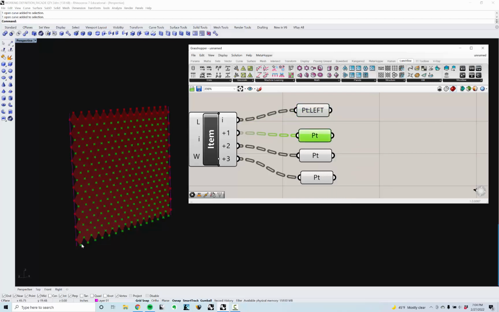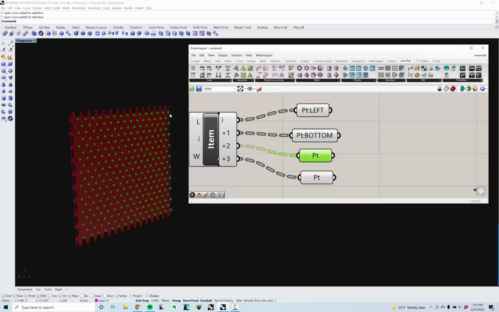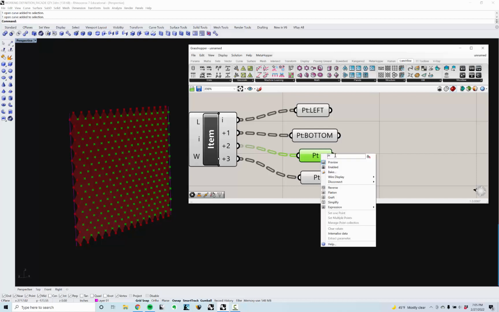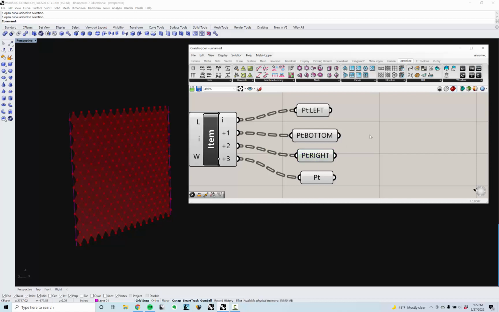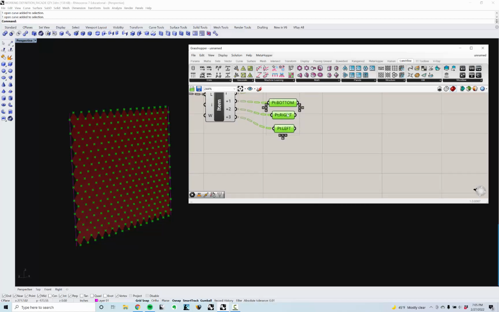This is all of the bottom. So you see it's not the top, it's the bottom. So I'm going to just call this point bottom. Okay, this is all of the right. And this is all of the left. All right, now that I have these, I can operate on these.